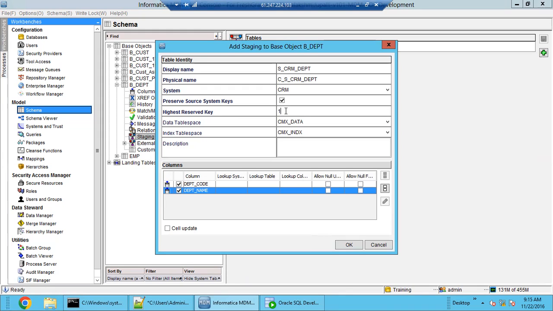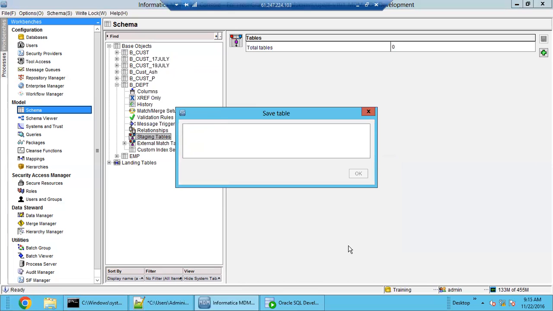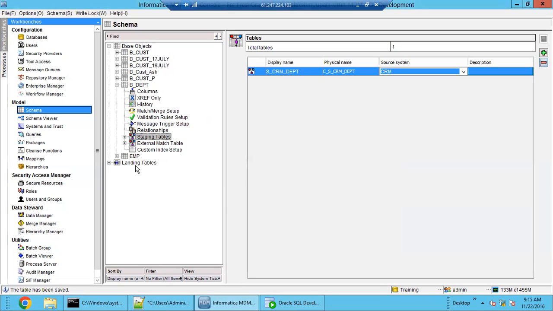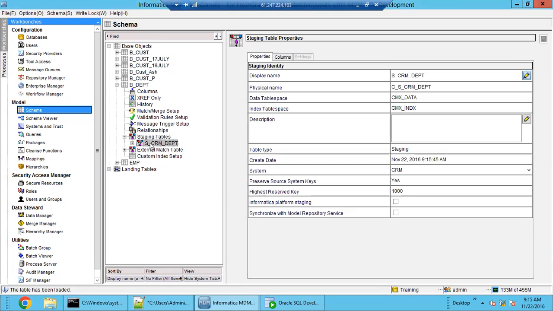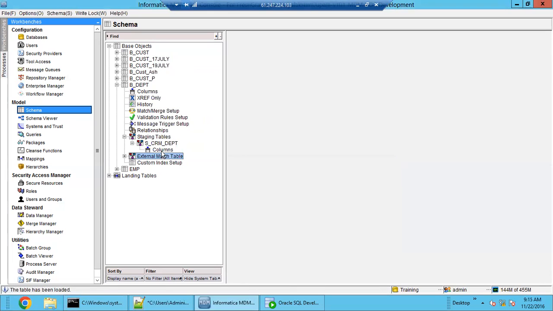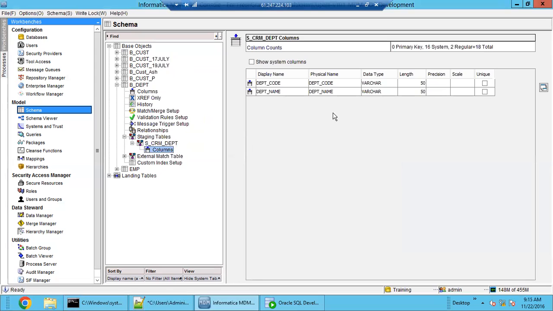let me give some value, then I will explain in the mapping. Once you enable this, you have to give some highest value. What is the meaning of that? I will show you. This option we have to enable while creating the stage table. So we have got our stage table, and also we have got a few columns in that.